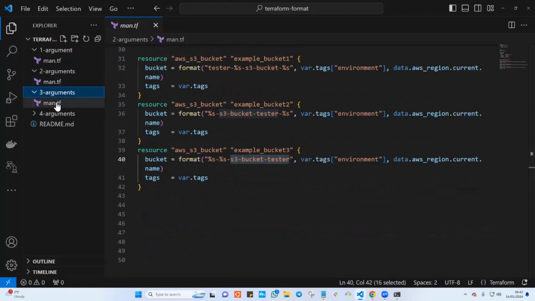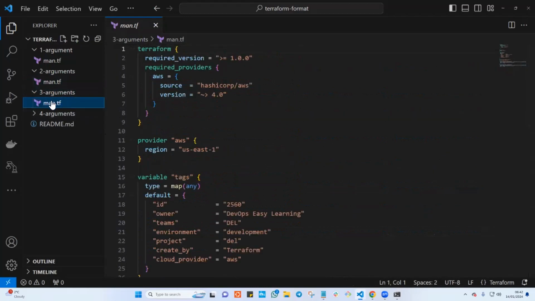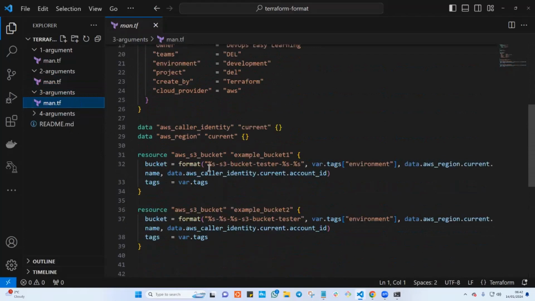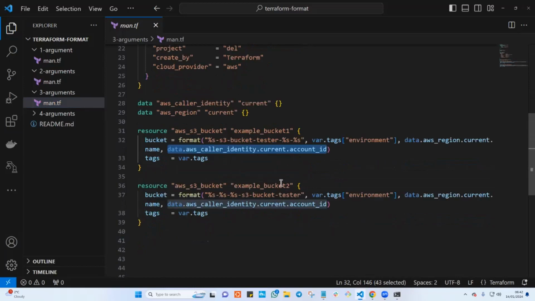If you move to the third one, here we are using 3 arguments. You can see that we have 3 %s. With 3 %s, we also need 3 elements from the list. That means the bucket name here so far will be the first %s, it is development, S3 bucket tester. The second %s will be the region, and the last one will be our account number, because this is going to get the account ID and append it to this bucket.